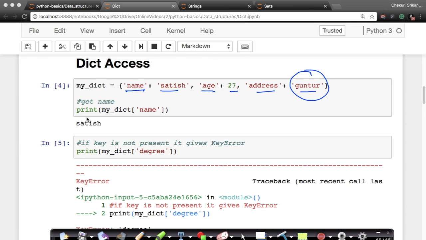Okay. So now if I say my dict within square brackets, and I put name, I'm saying find me, this is the key, right? I query using the key and I say, get me the value corresponding to this. It immediately gets it to me very fast and gives the value.